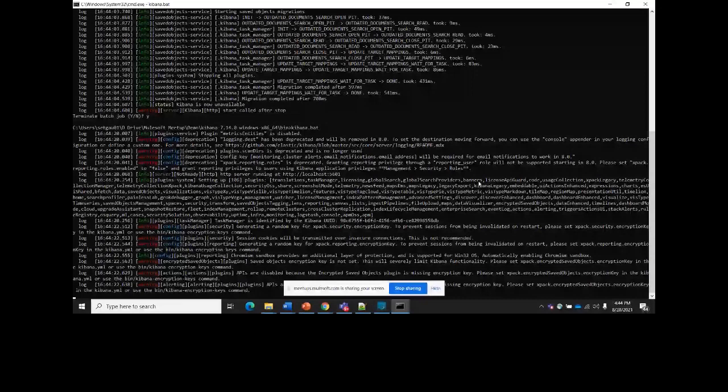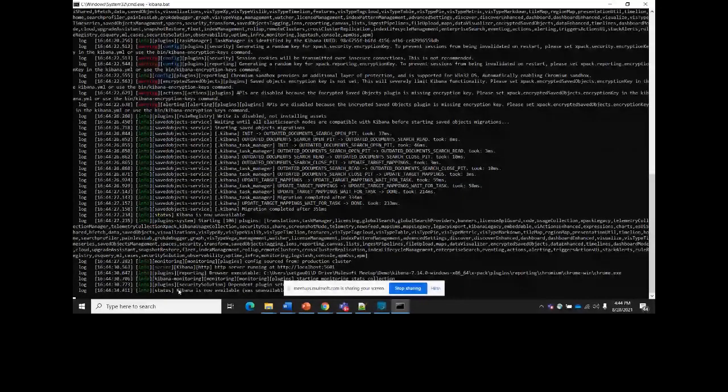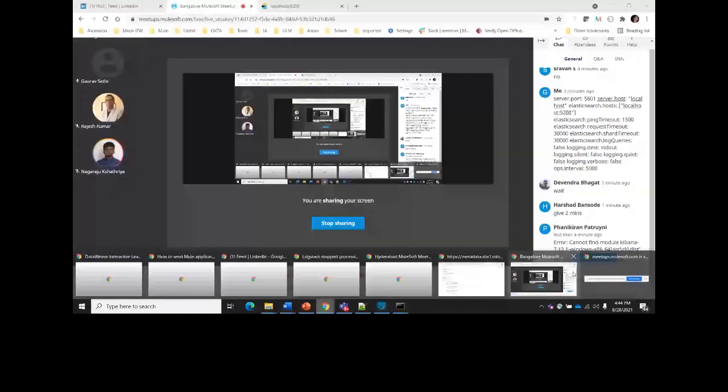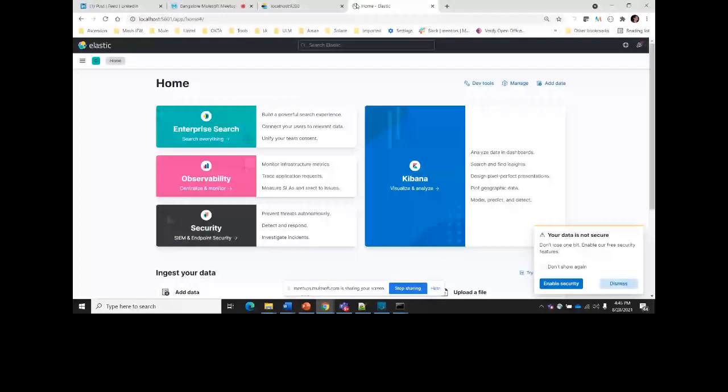So we can see it is getting started, but here Kibana is unavailable. Server is started, Kibana is available. Earlier it was unavailable, but now it is available. What is the port? We can see localhost 5601. Yeah, both things are working now. We are just waiting here.